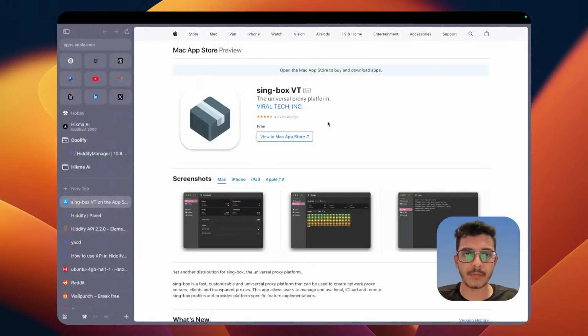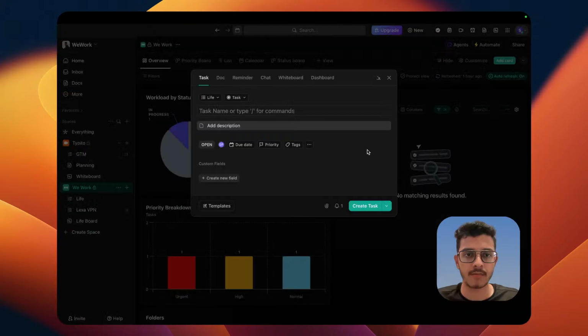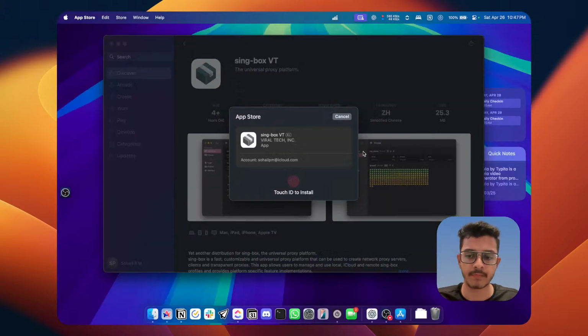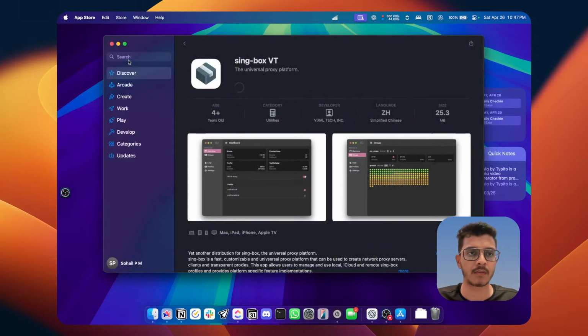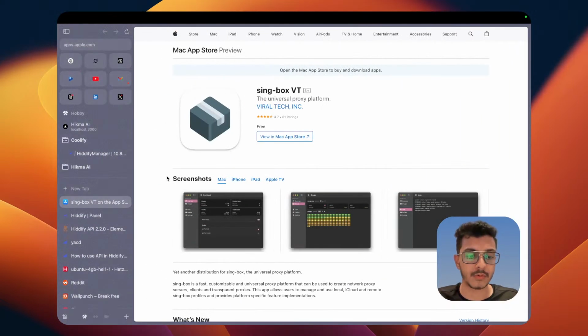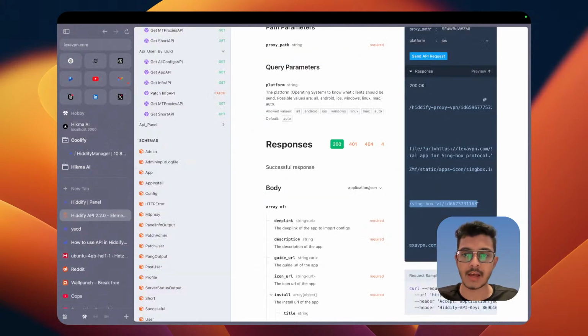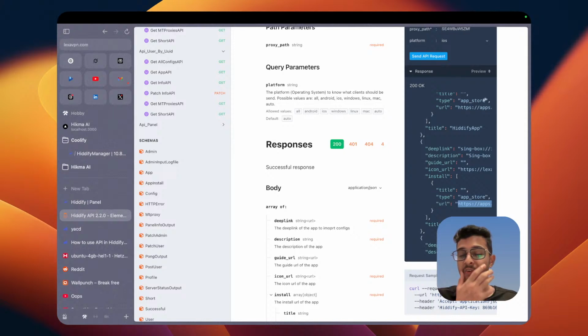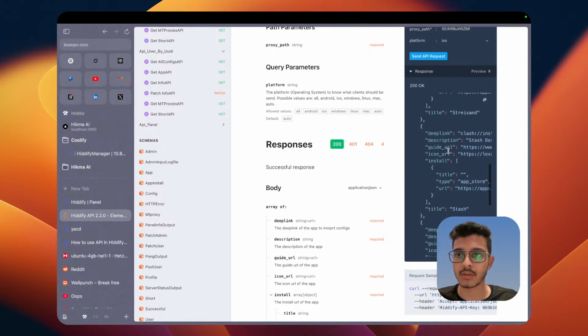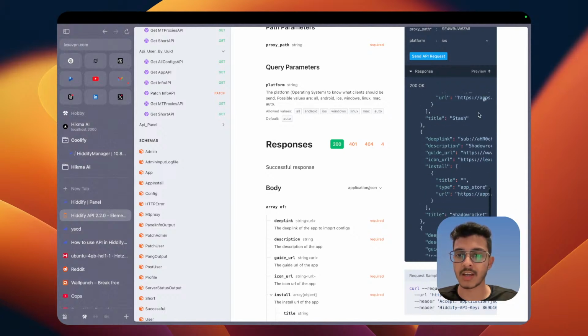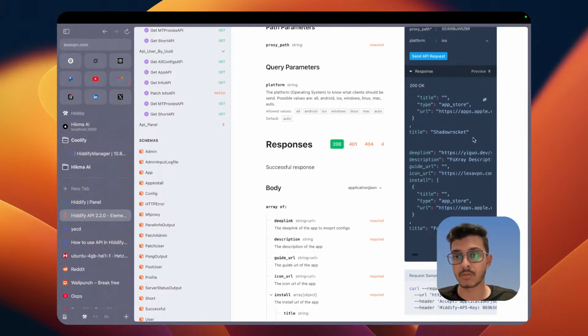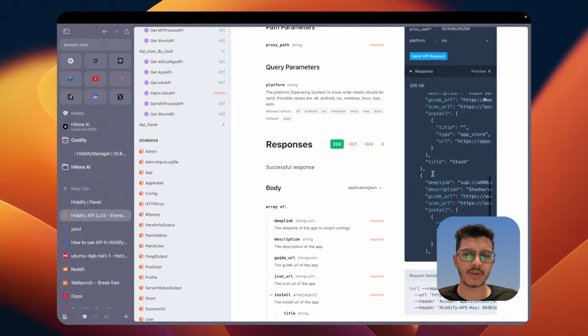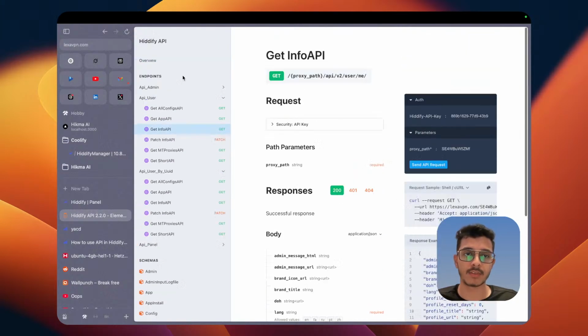So the point being, there are a few apps that work with the configuration URL that we are providing. If I name them, Hiddify, Singbox, Streisand, Stash, Shadowrocket, Foxray, there are a lot. Not a lot, I mean 5 to 6. That is what this API provides. That is clear. And the next one is the get info API.